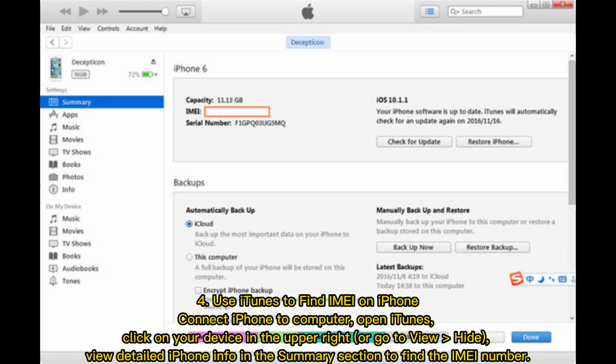4. Use iTunes to find the IMEI on iPhone. Connect iPhone to computer. Open iTunes. Click on your device in the upper right or go to View, Hide. View detailed iPhone info in the summary section to find the IMEI number.